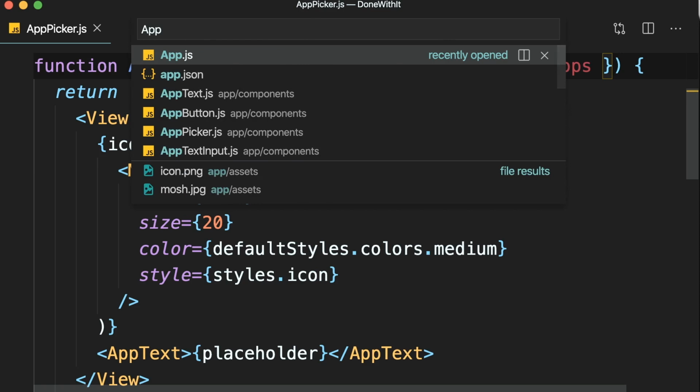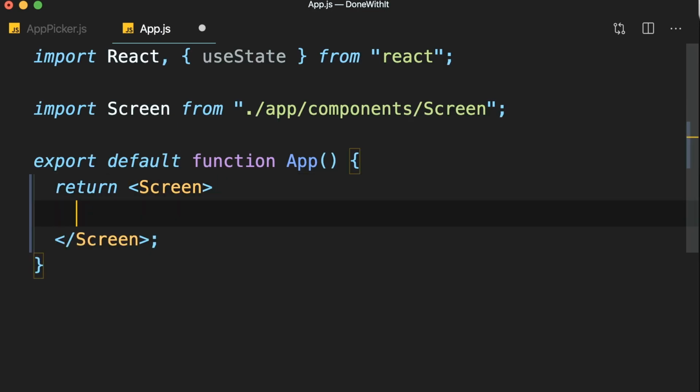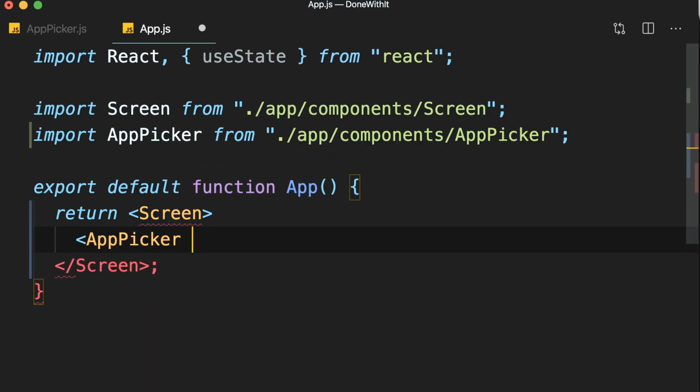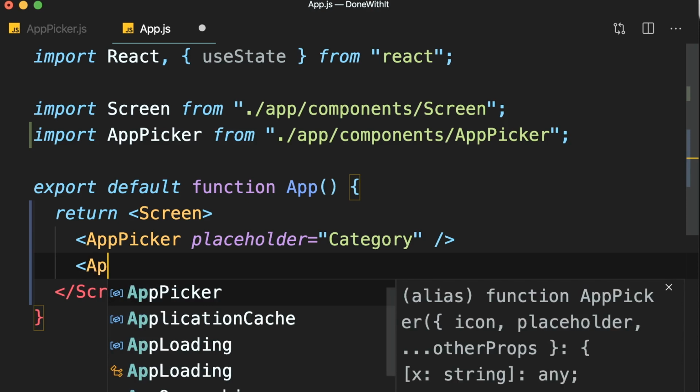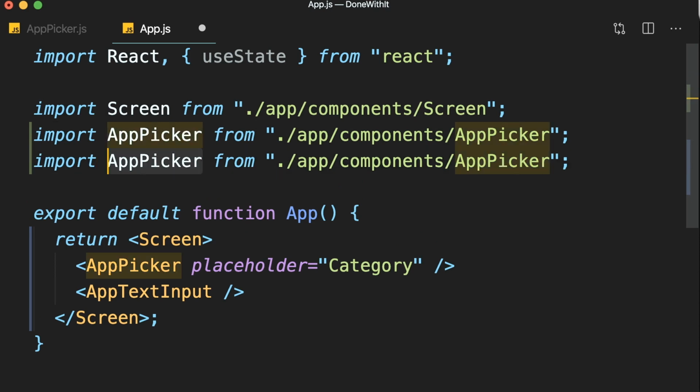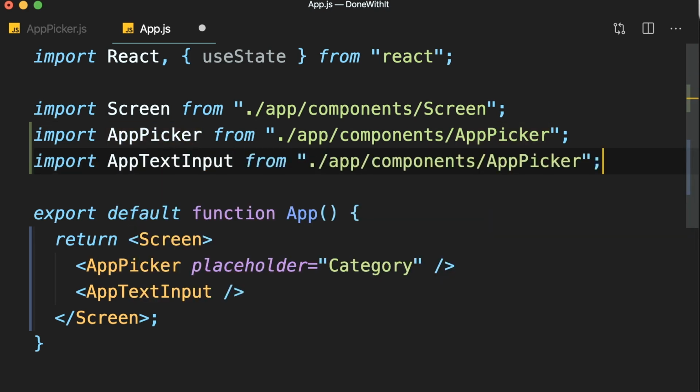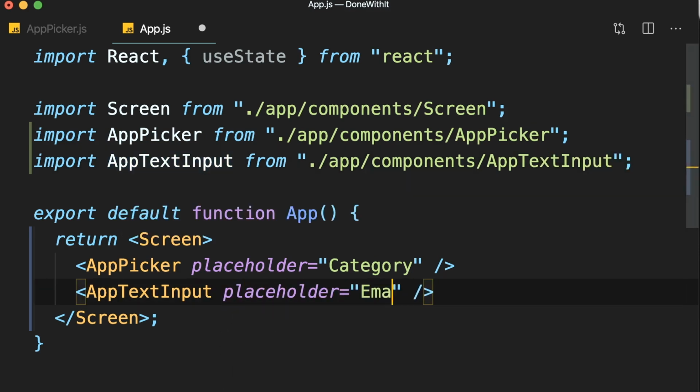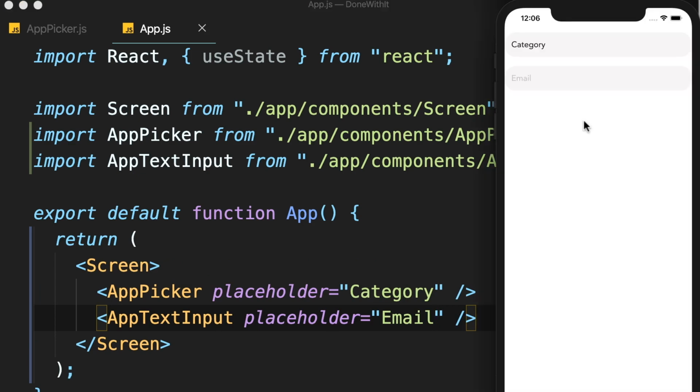We go to app.js. Let's import app picker. I'm going to give it a placeholder, let's say category. Right after that, I'm going to add an app text input. Auto import didn't work, so let's import this manually. Okay. Let's set the placeholder to email. Okay. Here's what we get. They look pretty good to me.